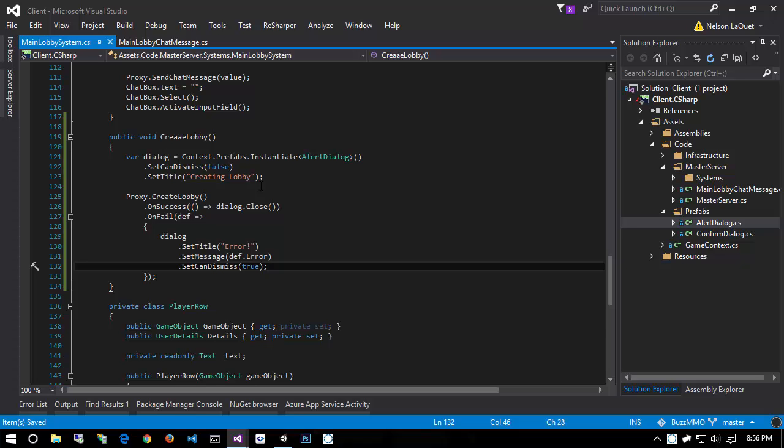So they can't mash the create lobby button, for example. And then we tell the server to create the lobby, and if it did, we just close the dialog because the server is going to tell us, oh, we created the system for you. So then that logic is going to reshuffle our UI. But if it fails, we just reuse that same dialog to show them the error, but then we set can dismiss to true so that the user can dismiss the dialog. So I think that's fantastic.